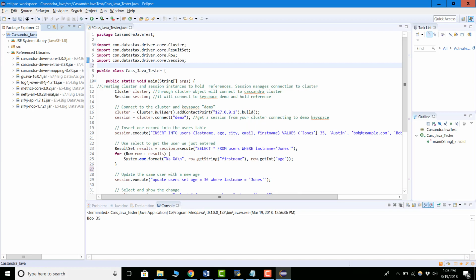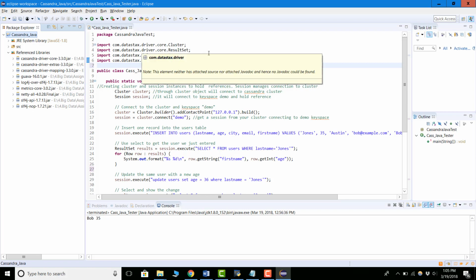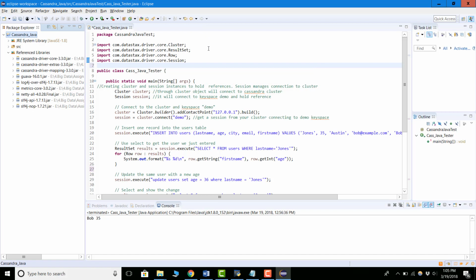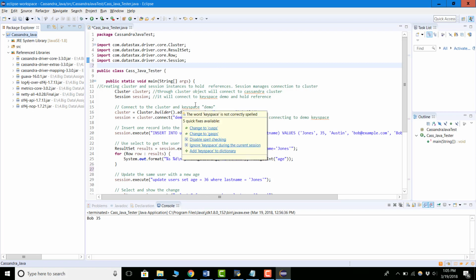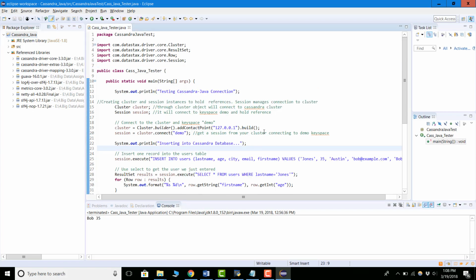In the first part, we'll see how we can connect Cassandra using a Java application. I have imported all the Cassandra drivers from the jar files which we just imported, and now I will create two objects called cluster and session. Cluster is basically used to connect to Cassandra and session is used to connect to the keyspace demo. After creating these objects, we can connect to the Cassandra database using this builder method.